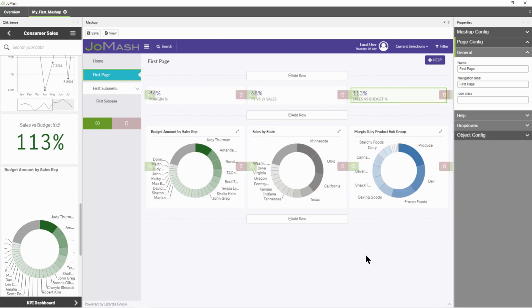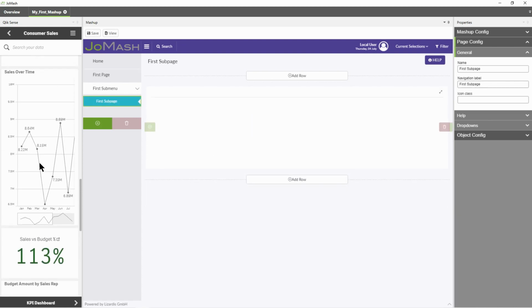Let's fill that page first subpage now. Select the page by clicking on it. Choose another chart from the clixsense panel. Try to find one that would require more space, like this line chart. Drag and drop the chart into that one container.